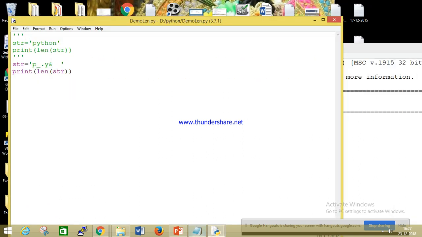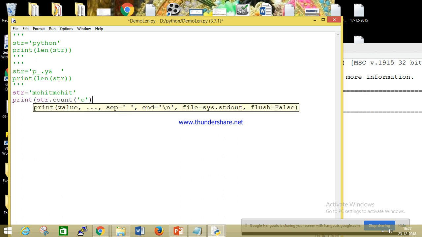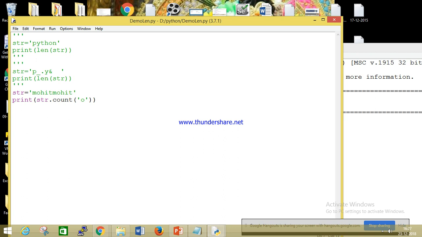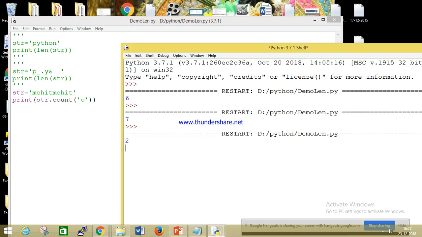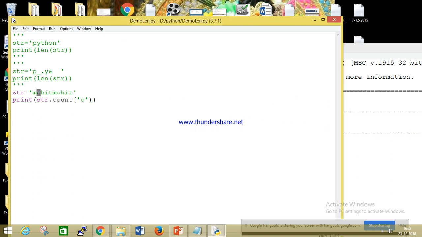It will count the specified character, like how many a's there are in the string, whatever the character is. So I am going to print it. Let's try to execute this. If I do this, it will count how many times O is there. So here O is there 2 times. So the len means it will find the length of the string, but the count function means it will count the number of occurrences, how many times it occurs.